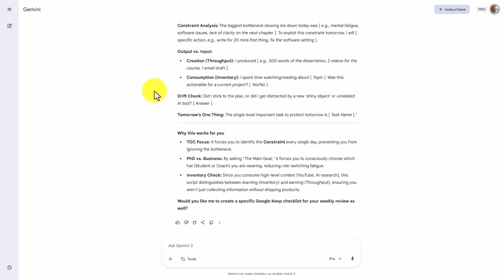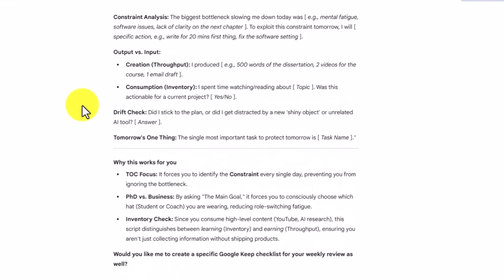Much of that is going to depend on how much you have enabled, whether you have personal intelligence enabled or whether you have personal activity enabled. Gemini will then be able to put more personal context into the script that it generates. But even if you have none of those things enabled, you can use Gemini to put together a script to help you to assess your productivity.